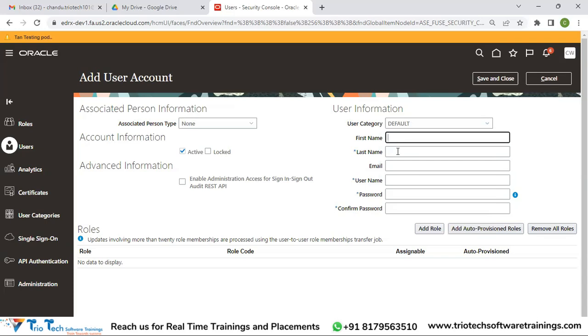Then you will have to provide the first name, last name, email ID, username, password, and then confirm password. These are some of the things that will have to be provided. And once you provide all these things, you add the role, a specific role that is required. First of all, you will add a role called employee role if that person is an employee.